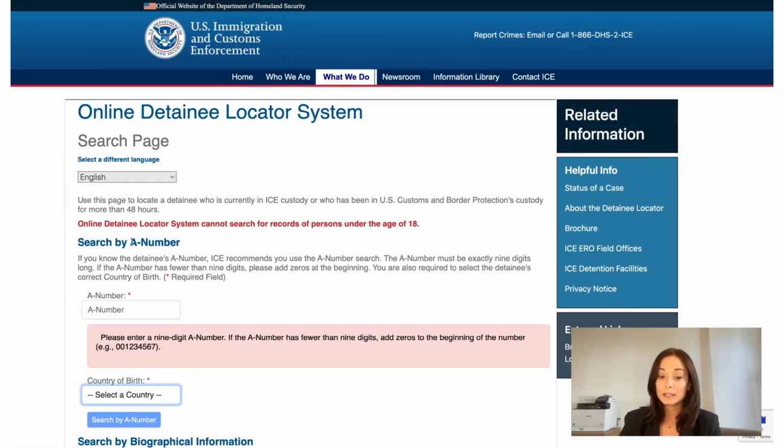So if that person, your family member, your friend, got picked up by ICE and they're not in this system, it's possible that they've gotten deported. So it's really helpful to find out where your family is, to know which court your family's in, and be able to contact your family member. So this is a really great website for that.